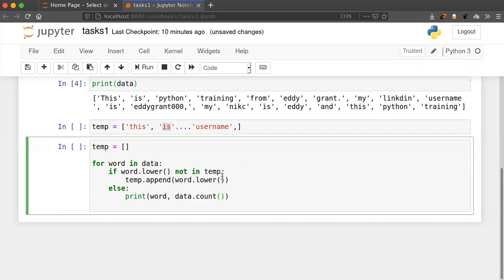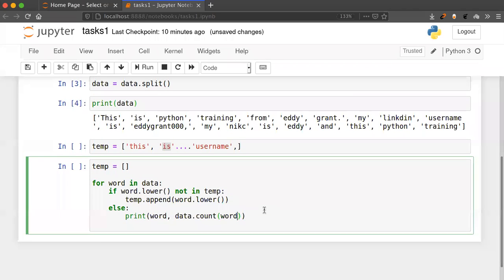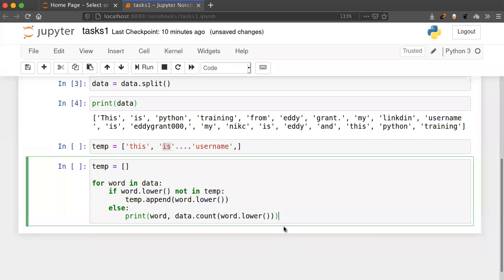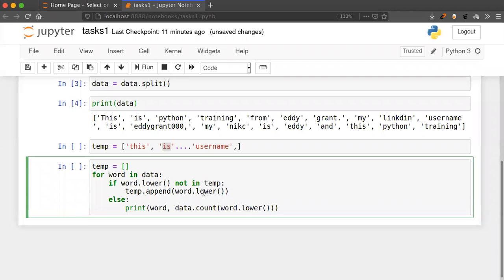data.count, and you are trying to count for word. Okay, that's how you can simply print this value, how many times, and you can also convert into lower case as well. So that's what I have done. Now, if I'm going to execute my program, just try to understand this program. Okay, let me execute this program, guys.